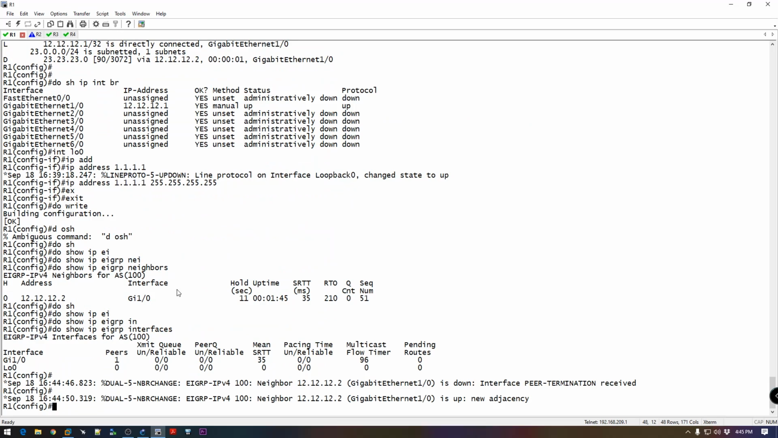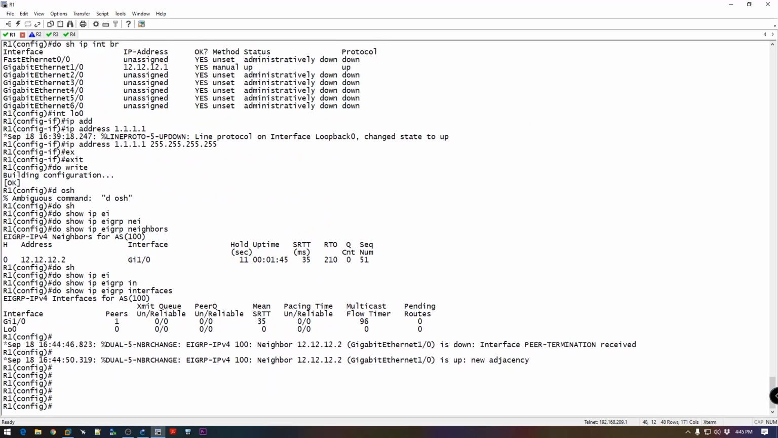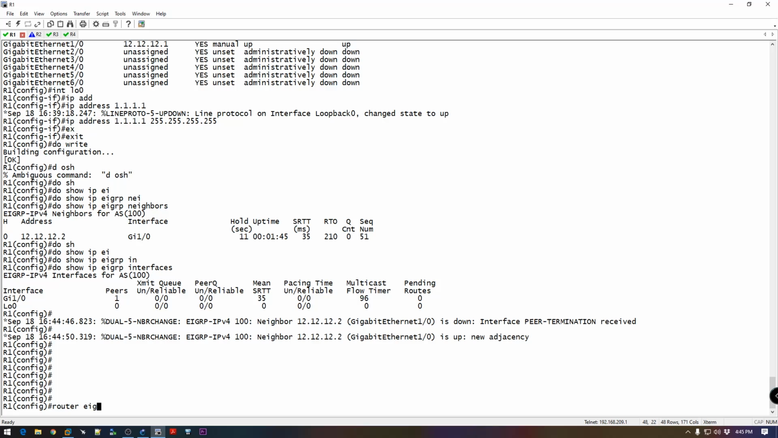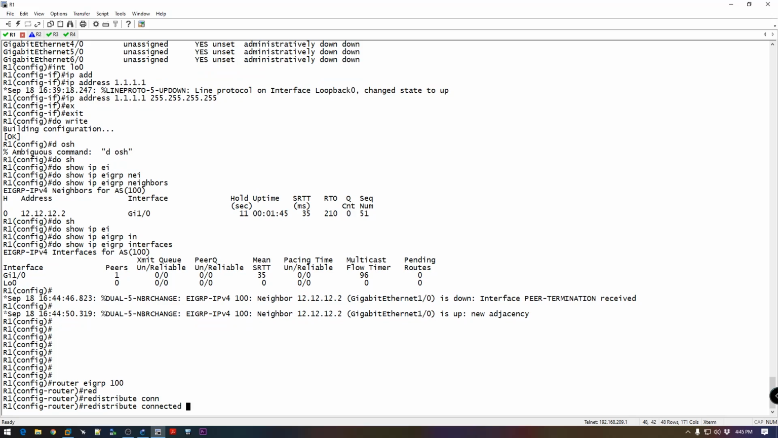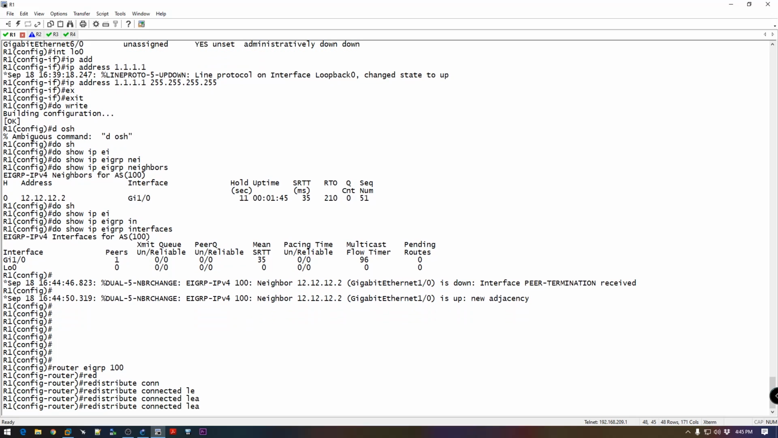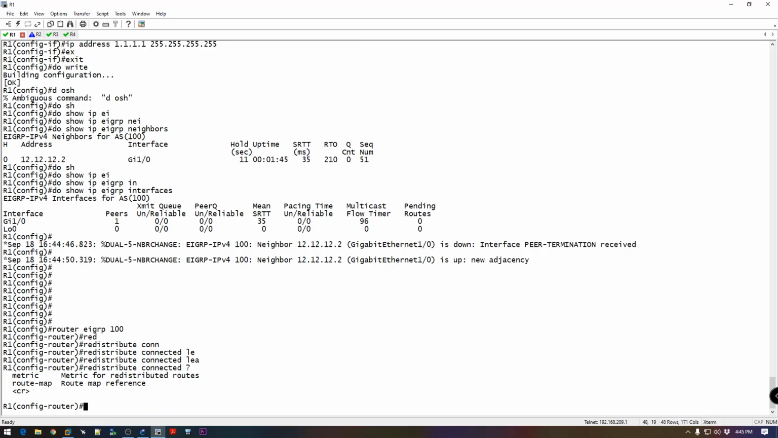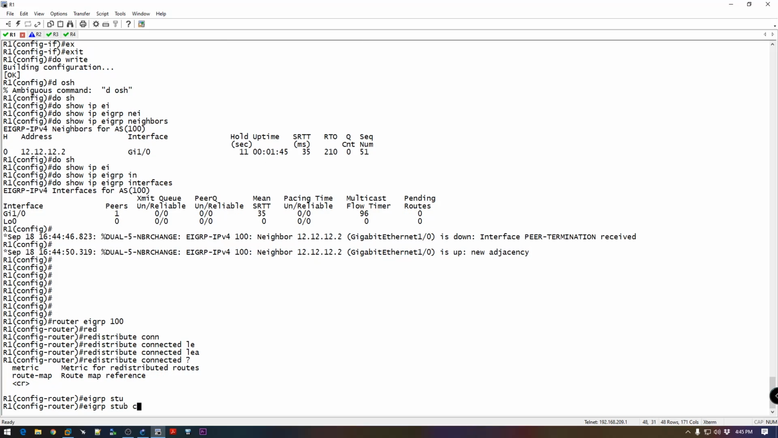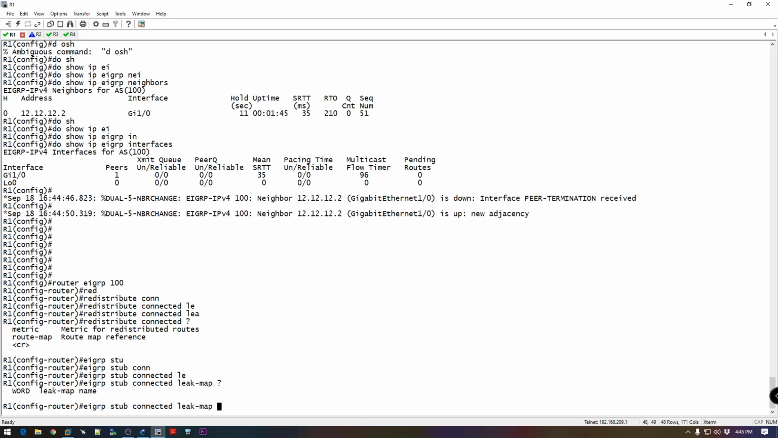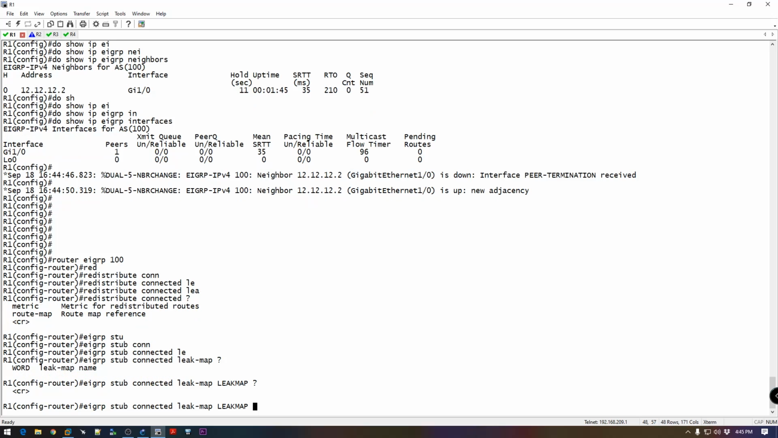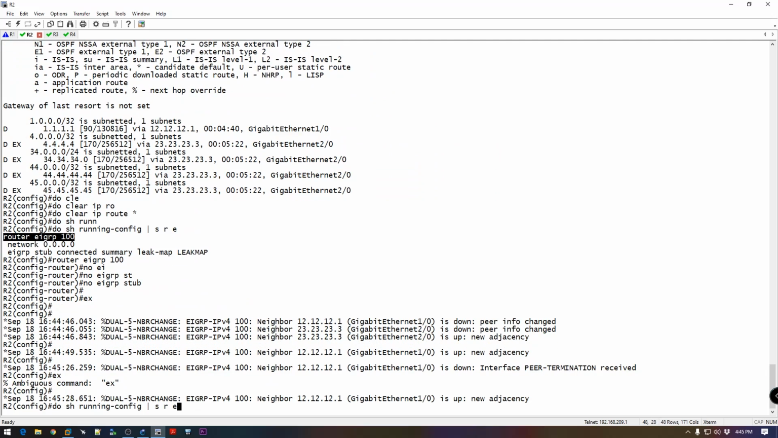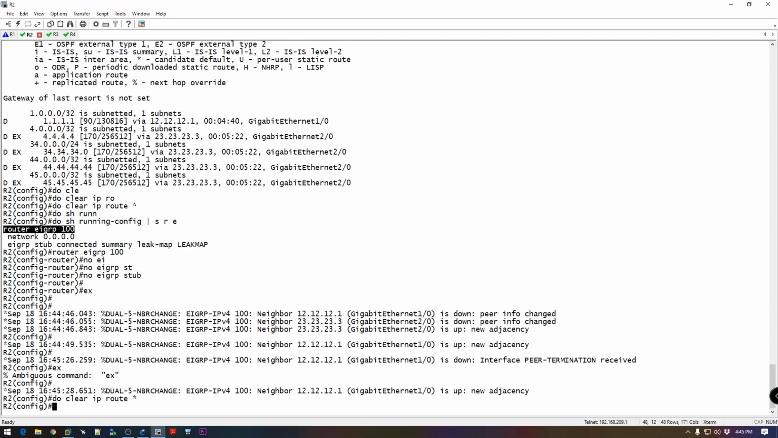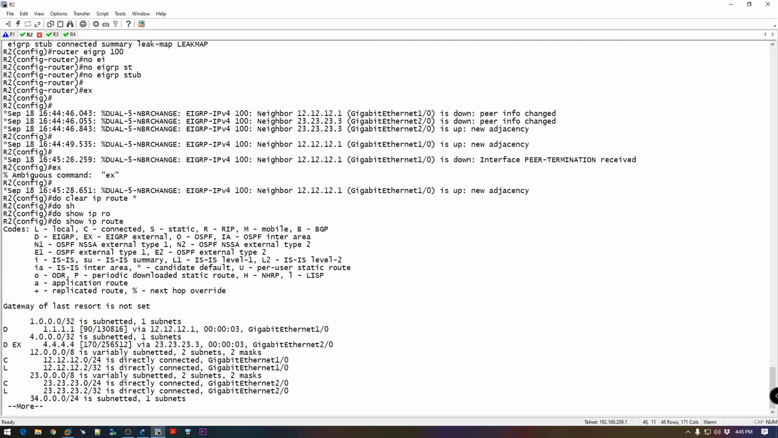Okay, but why was it not allowed? Let's see. Router EIGRP, redistribute connected and leak map will be, sorry, not redistribute connected. EIGRP stub connected leak-map. The leak map name will be leak map. Okay, so let's see.